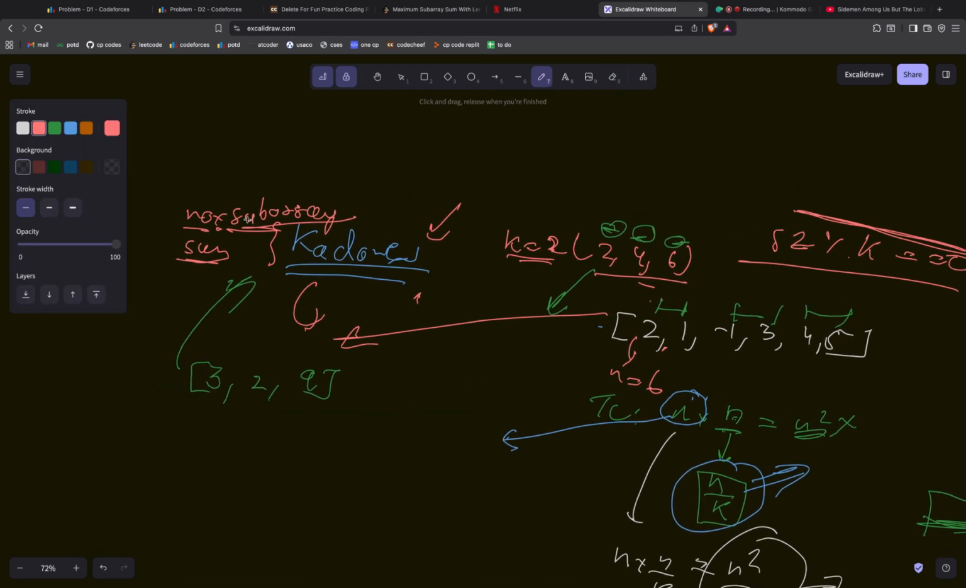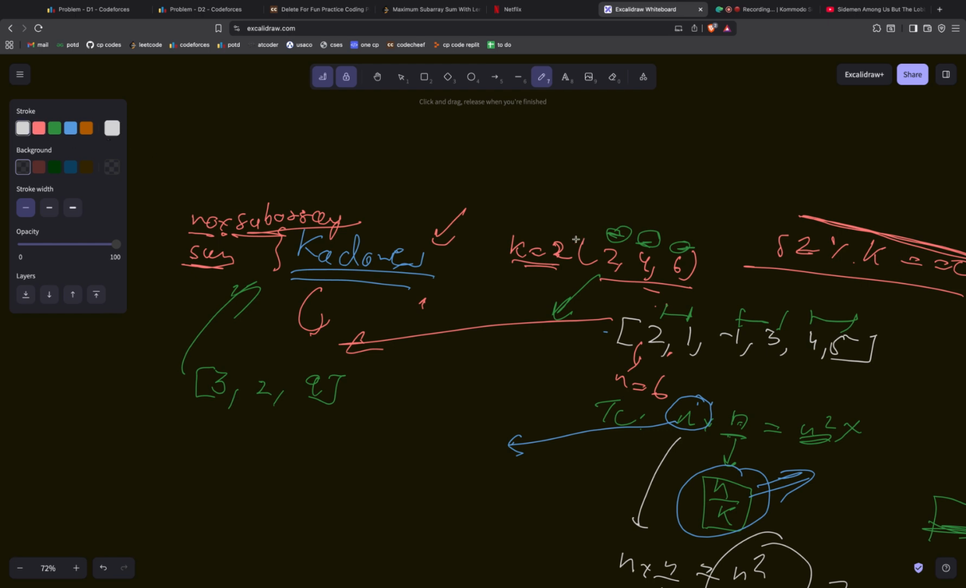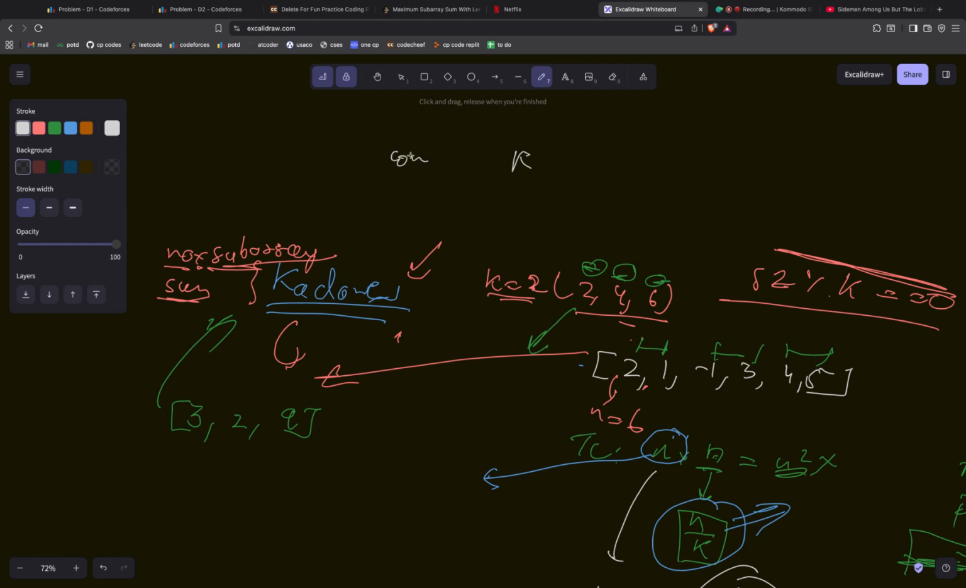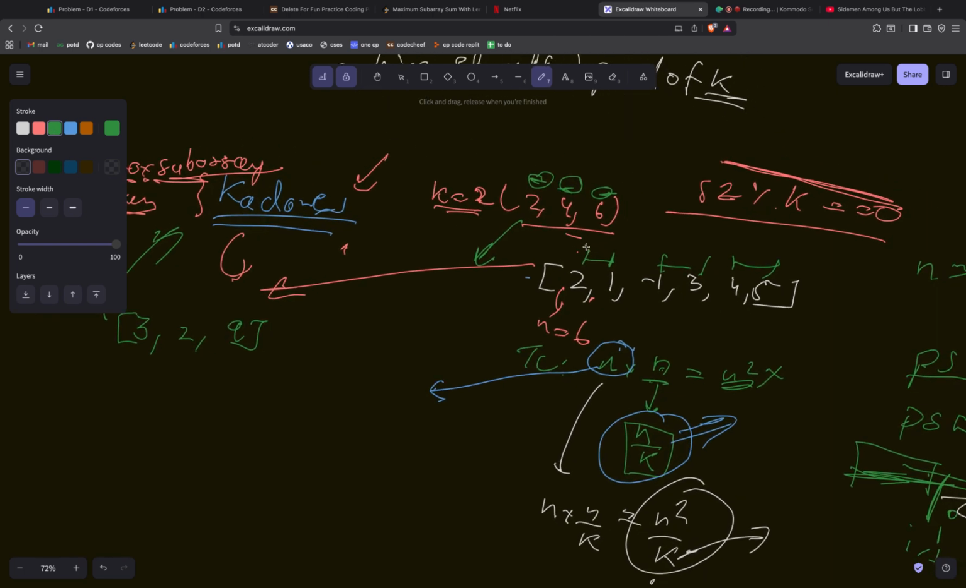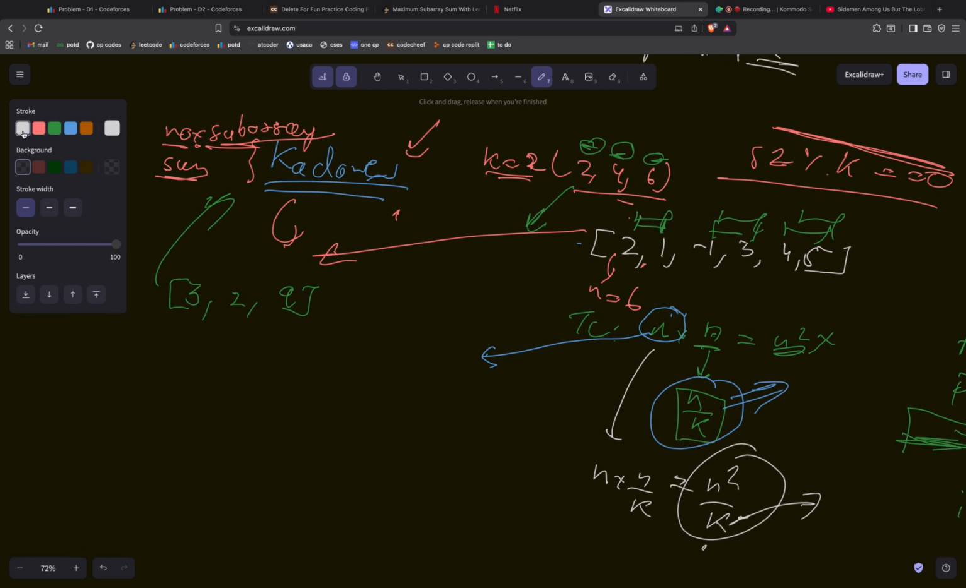right? So we should combine these elements in a group of k. So combine elements in group of k. So basically combine these two elements, then combine these two elements, then combine these two elements. Okay. Now this combining, how can we do?